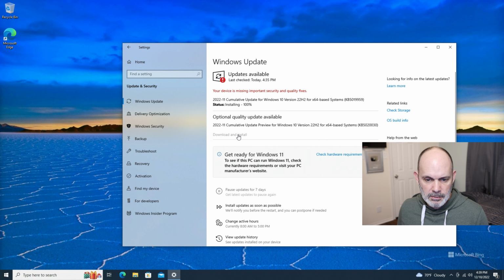I'm going to go to optional quality update available. So I just click on it. So this is a preview for Windows 10 version 22H2, which I had prior to doing this update.